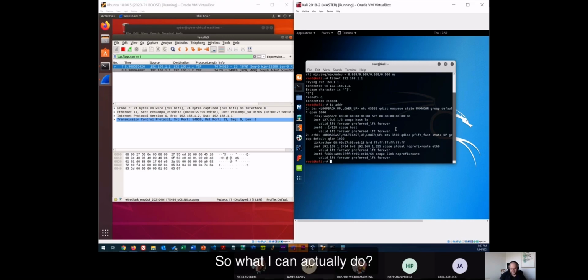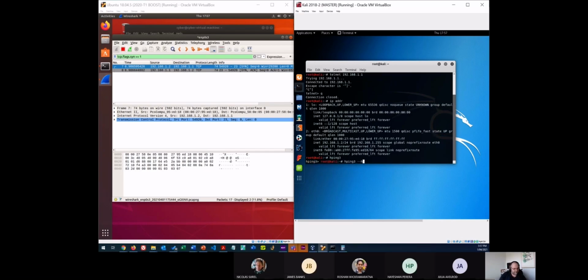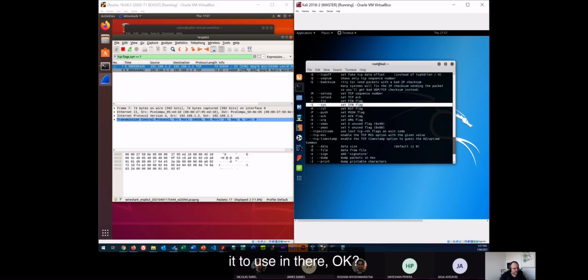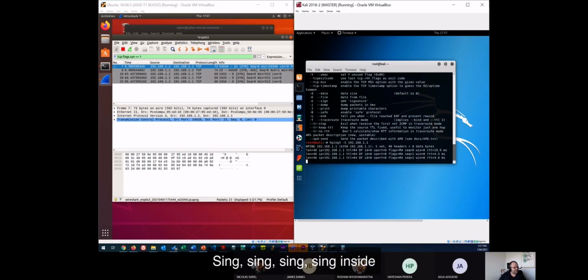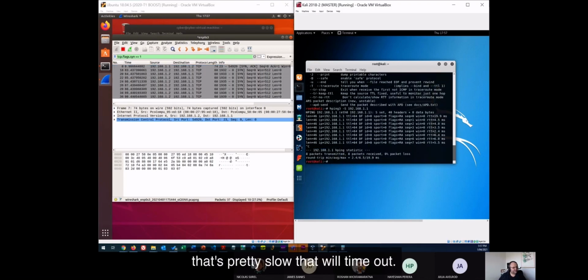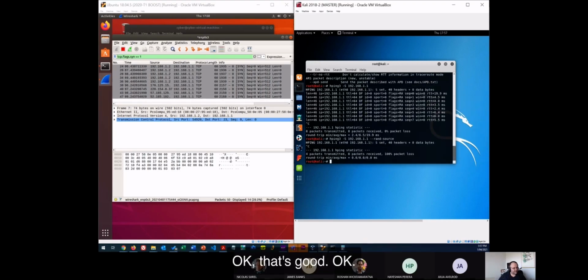So what I can actually do, the idea with Metasploit was to do a SYN flood, but you can also do a SYN flood with hping3, okay? You can tell it to use SYN there. hping3 minus SYN 192.168.1.1. SYN, SYN, SYN, SYN. You can see the SYNs appearing here. Okay, that's pretty slow. That'll time out. So first of all, give me a random source. Okay, now I'm getting random sources. That's good. Now give me lots of them.